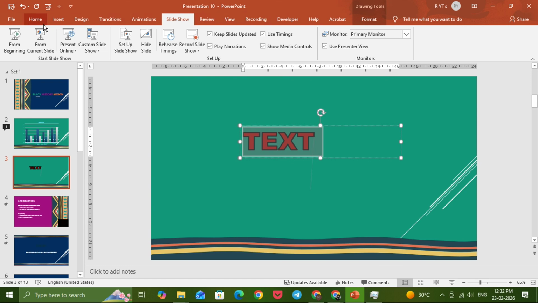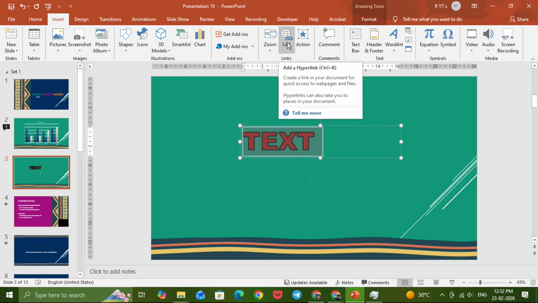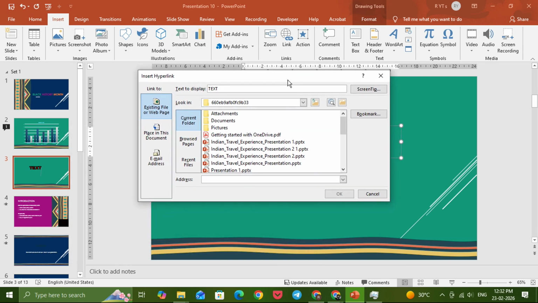This will open the Insert toolbar with different options you can add to your slide. In the Insert tab, look for the option called Link. Depending on your version of PowerPoint, it may also appear as Hyperlink. Click on Link. As soon as you click on Link, a new window will appear. This is where you choose what you want your interactive link to do.